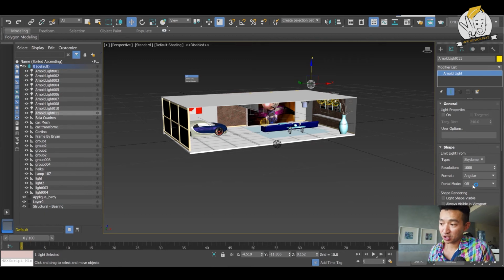So you'll see the big thing is the shape. Under portal mode, it says off. Make sure it's interior only since that's what we're dealing with. And now we can add a window portal using a quad and have the light from this shine through it.